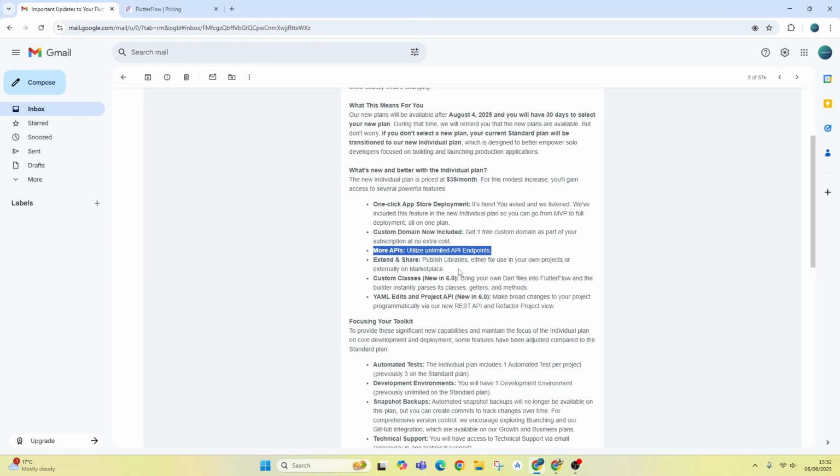Publish and share libraries. When they first brought out libraries, I think it was on the standard plan. They removed it because I'm sure I did a video where I was publishing a library from the standard plan and then I went into it and all of a sudden I couldn't anymore. So I believe that is what happened, but I'm not 100% sure. But to be able to publish libraries, you can still import them obviously, but to be able to publish them is also a great feature.